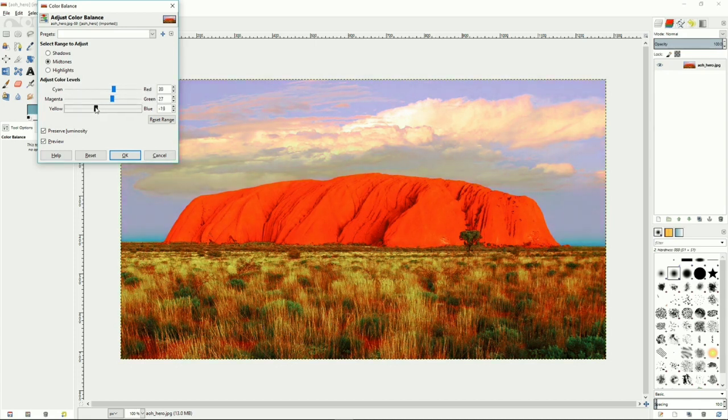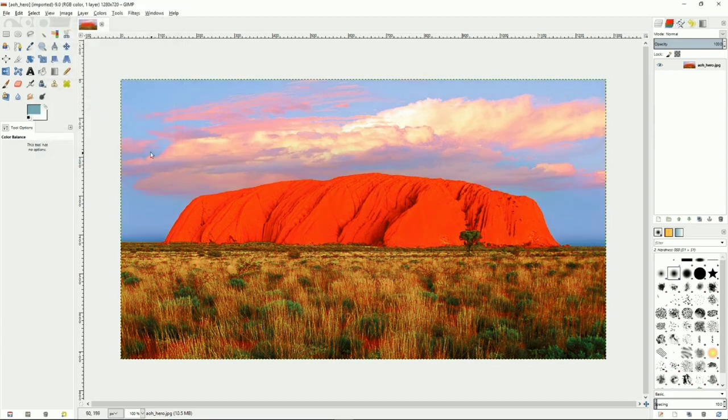As you can see, we can change these values to increase more of the color that we want to add to the image or subtract the color. And we can change the shadows, the midtones, and the highlights of the image.